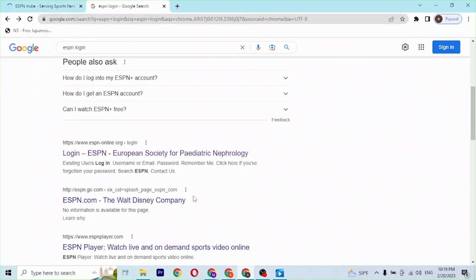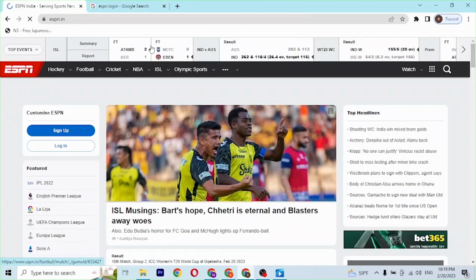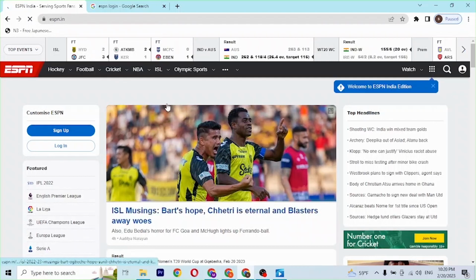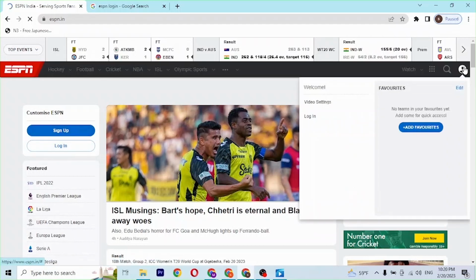If your country has a separate domain for ESPN, it will be available over here, but for us espn.in is the website. Now let's wait for it to load, and over here guys you can see there is the login button available, but over here there should be a person icon. Let's wait for it. But in any case, if you have not yet created an account on ESPN, we can simply click on sign up and go to the registration procedure of ESPN. With that being said guys, you can see the person icon over here.